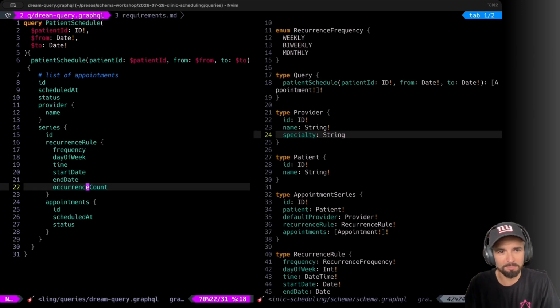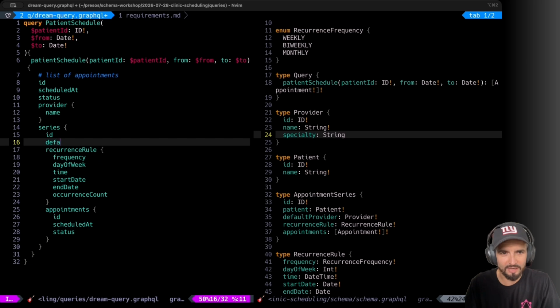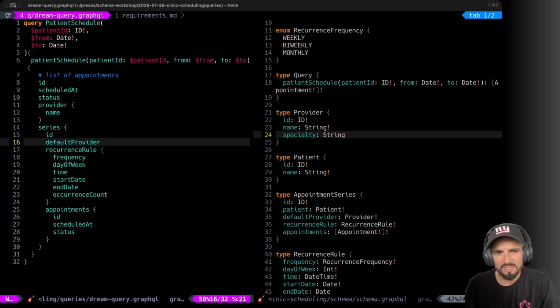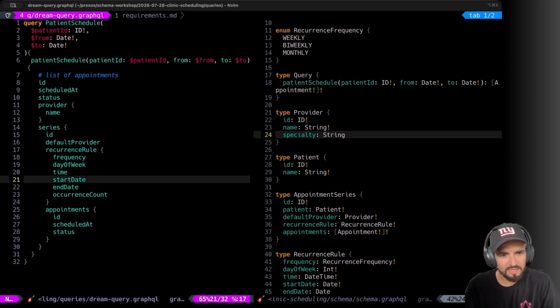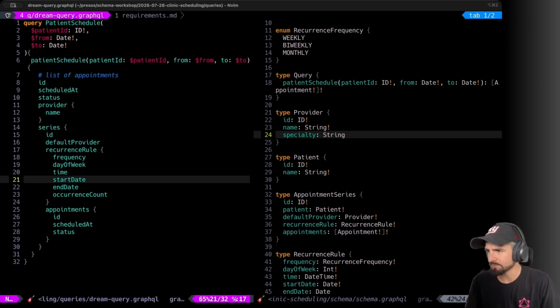And I really feel pretty good now that we have this idea of a series with a sort of default provider. Now, we're not querying for it yet, and we can always go ahead and ask for that default provider here. I also see like recurrence rule here with a start date and end date. Probably still want that. So, okay, looking at this, I think it's time to switch back to our dream query and fill out some of the details.